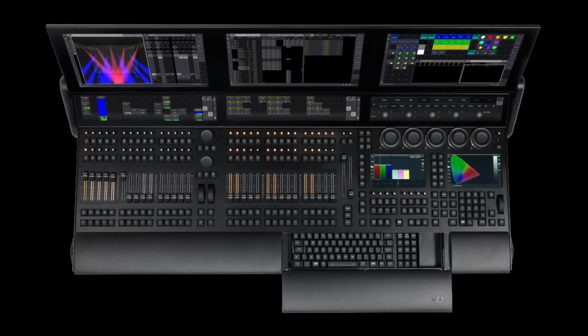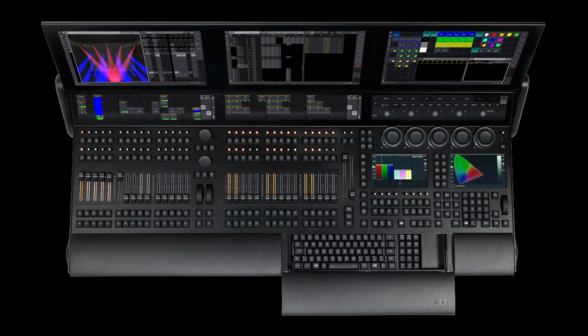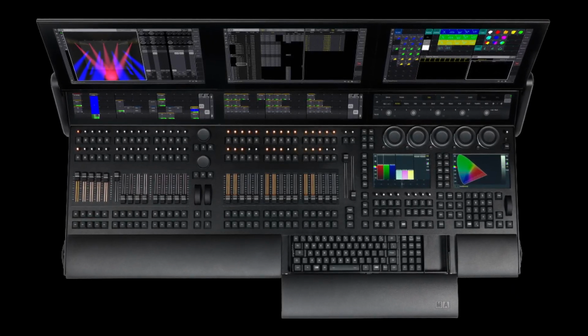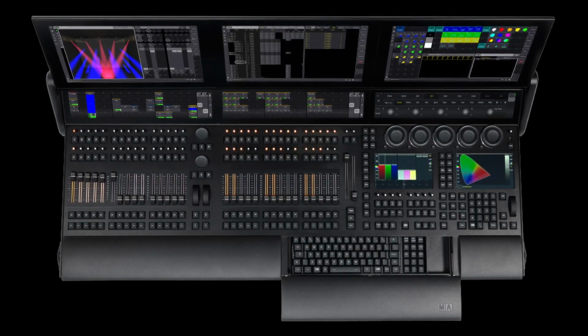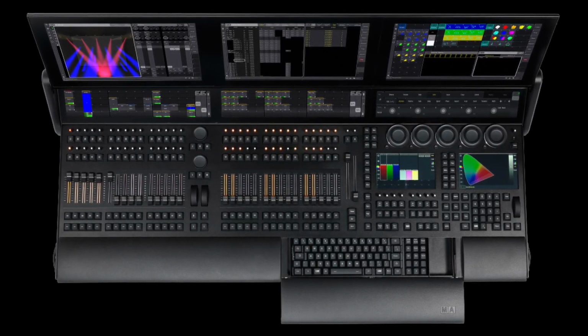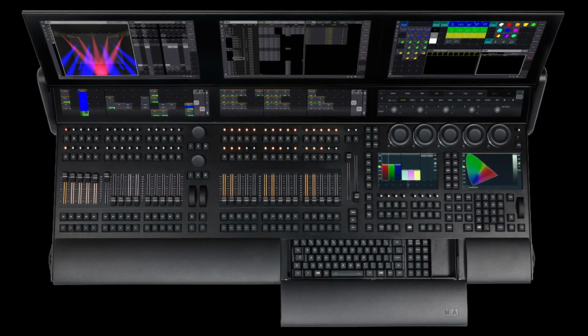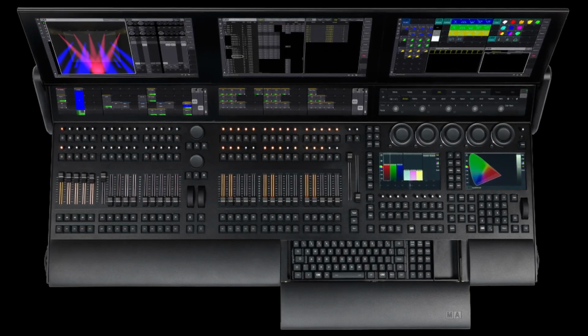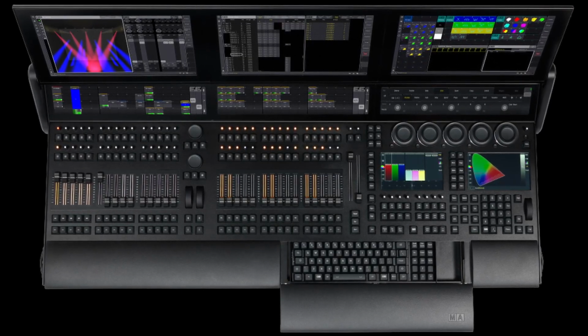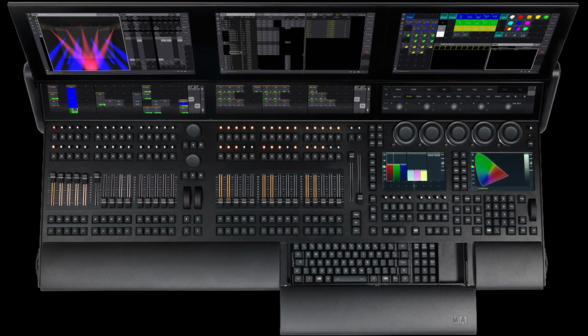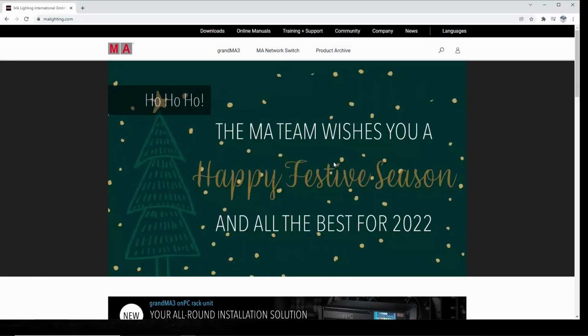Hi, and welcome to this first GrandMA3 tutorial. There's a lot of tutorials out there, but I wanted to start over and make the simplest form of tutorial that I could, based on just starting the console up for the first time, or the on-PC version up for the first time. So basically what we want to do to get started is to head over to malighting.com.